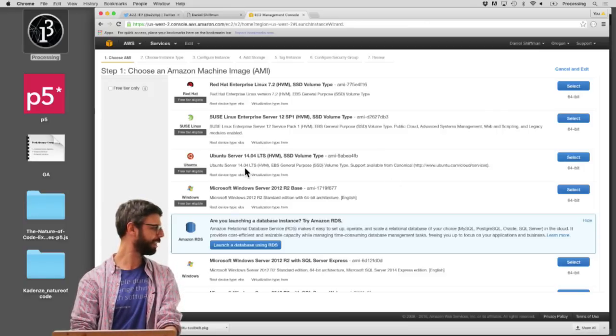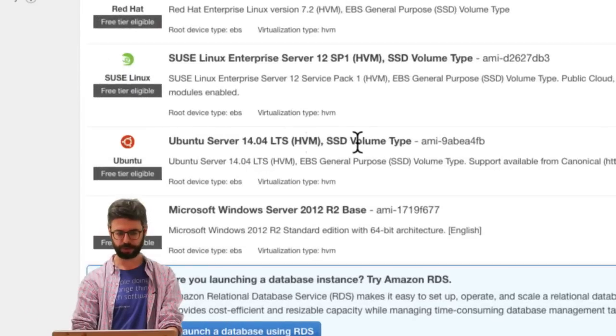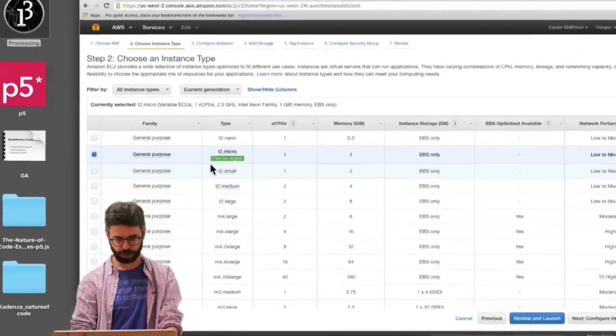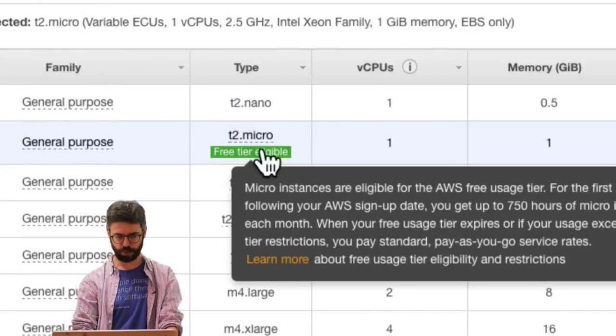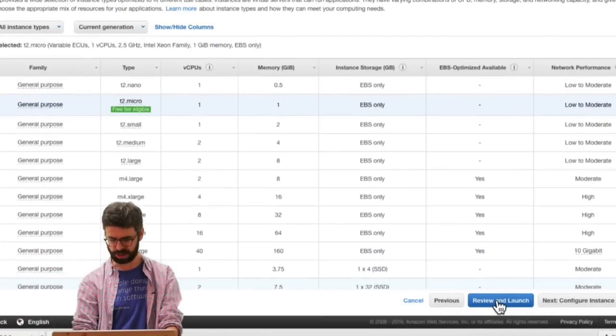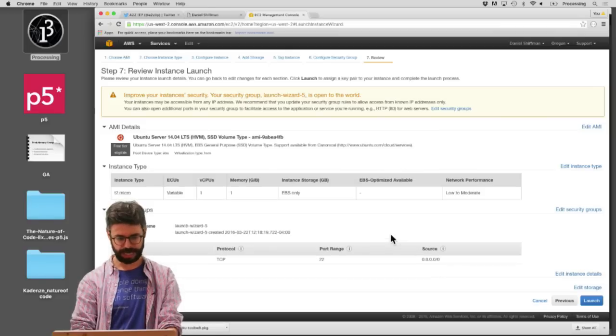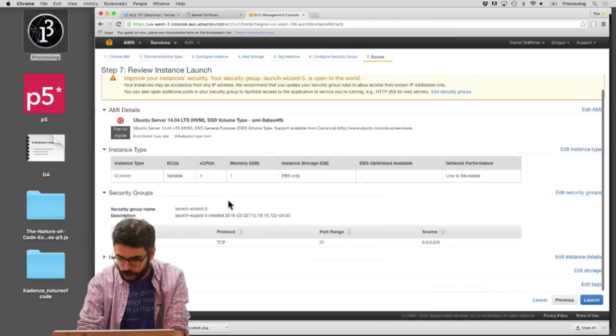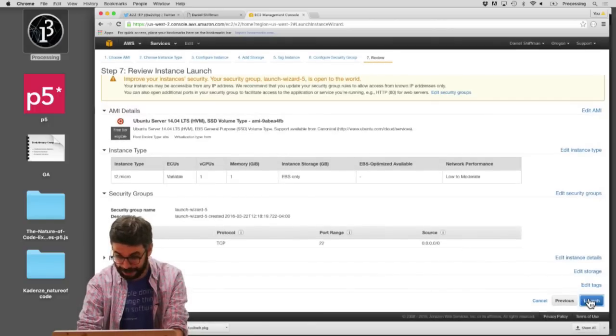I don't know if you guys can see this, but it's Ubuntu Server 14.04. I'm going to hit select. A general purpose T2, free tier eligible. I'm going to hit review and launch. And now, great. Oh no, not launched yet. Now I'm going to hit launch.